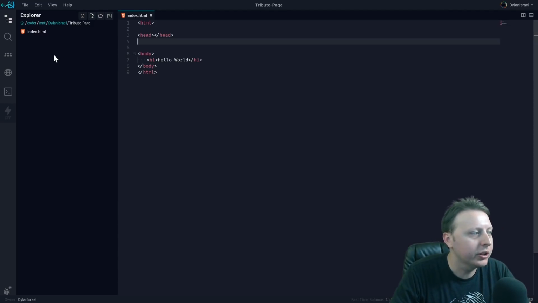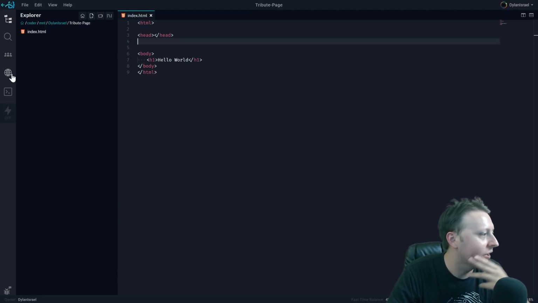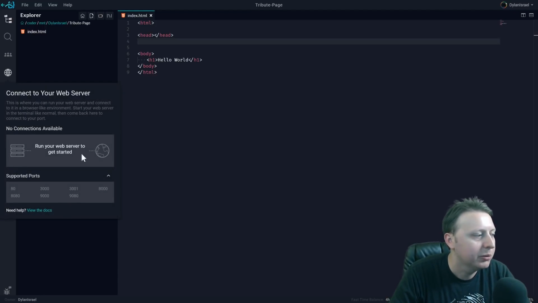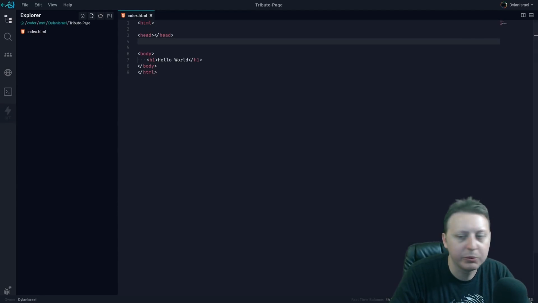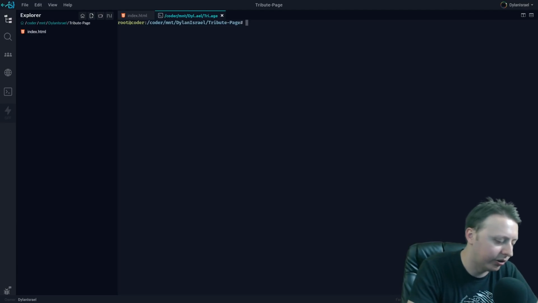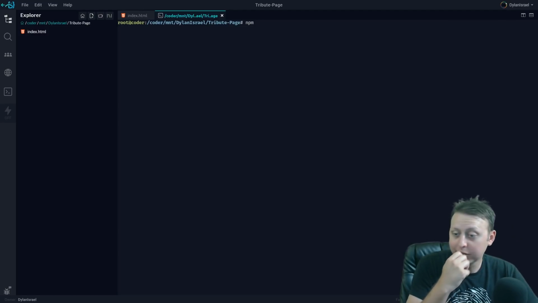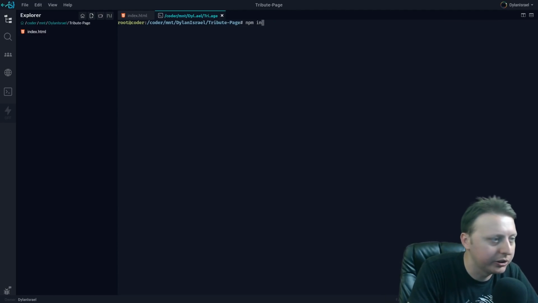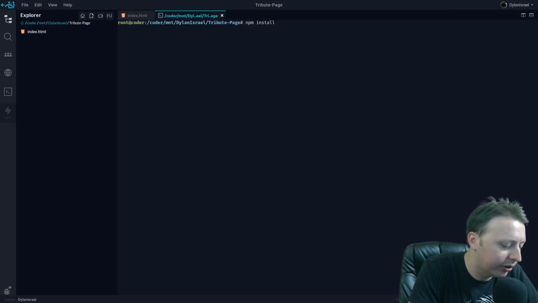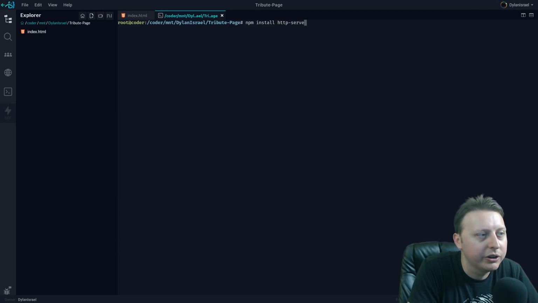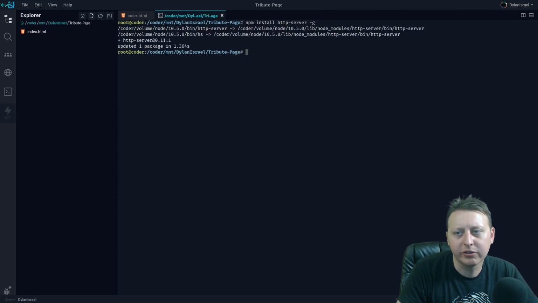One thing that we can do to launch a live development server, and you'll see it's here, but there are no connections available because we haven't yet installed anything. One thing that we can install using npm, and npm and node are installed by default, so we don't need to do anything for that. We're going to npm install http-server -g to install it globally here. This will take just a quick second.